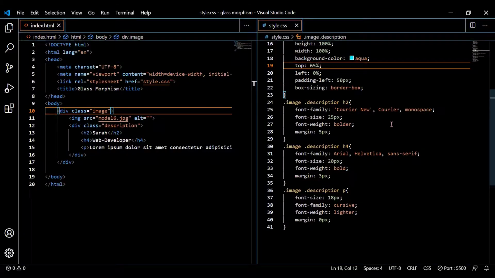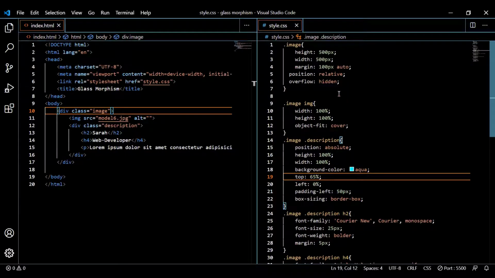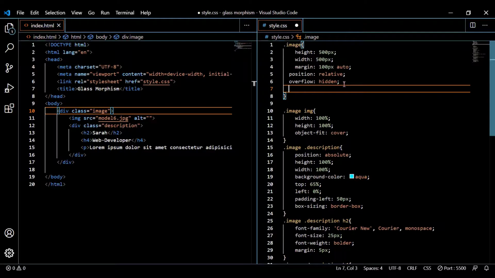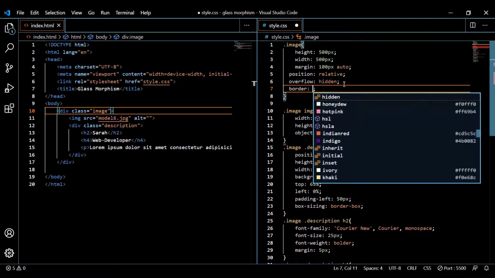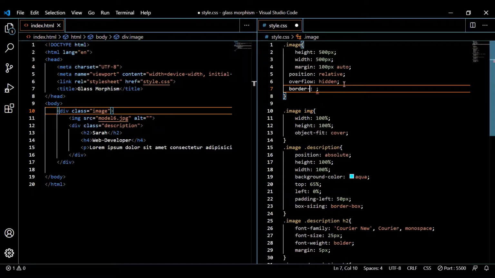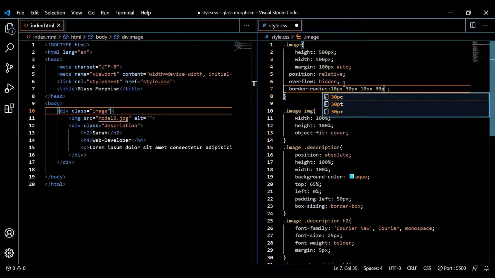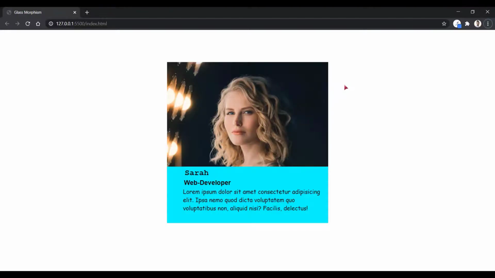Okay, that's sufficient. And now I am giving the div a border radius. From the top left corner I am giving it 10 pixel. From the top right corner I am giving it 30 pixel. Bottom right corner I am also giving it 10 pixel, and here I am giving it 30 pixel. Okay, so this is looking something like this.